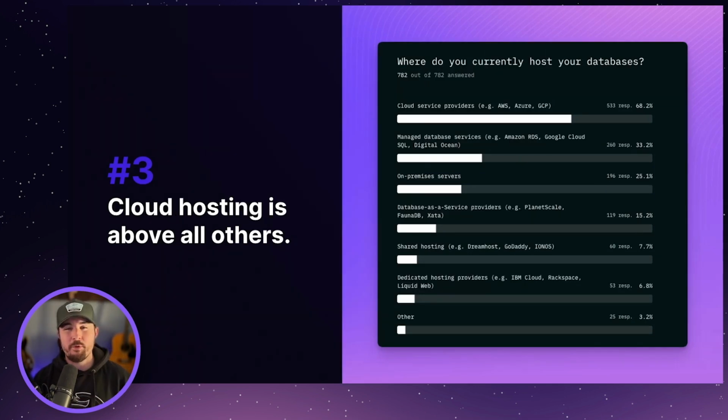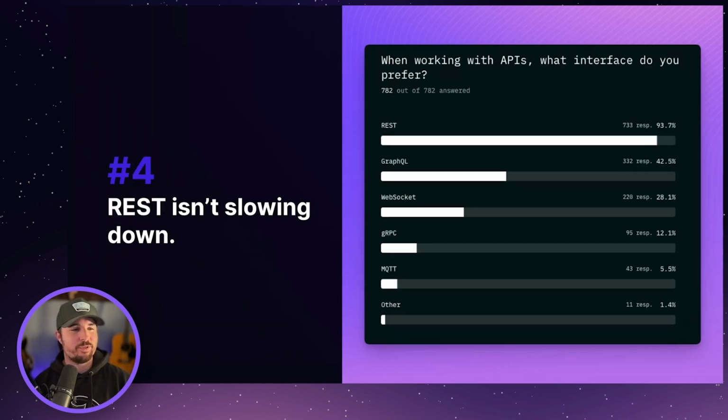The number 3 thing we found that was really interesting to us was that developers are leaning towards cloud-hosted database solutions. By a wide margin too. Cloud leads. 68% of respondents prefer hosting with solutions like AWS or Azure versus managed database services like DigitalOcean or on-prem servers.